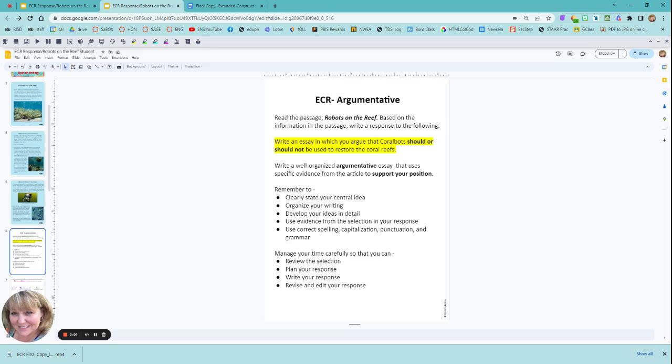So your goal is to write a well-organized argumentative essay, arguing your chosen side about whether coral bots should or should not be used. And then you're going to write this essay that uses specific evidence from the article Robots on the Reef to support your position. Here's how you are graded. Clearly state your central idea. We know this is our thesis.